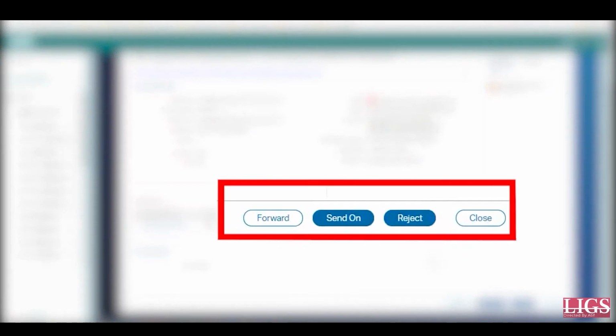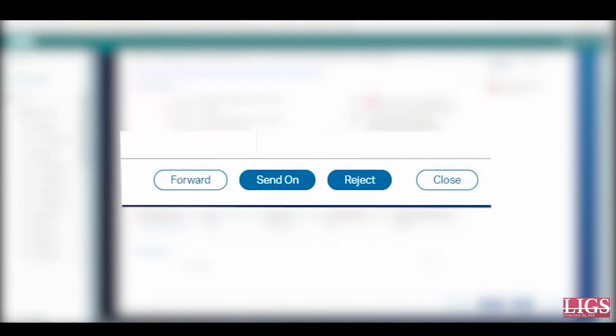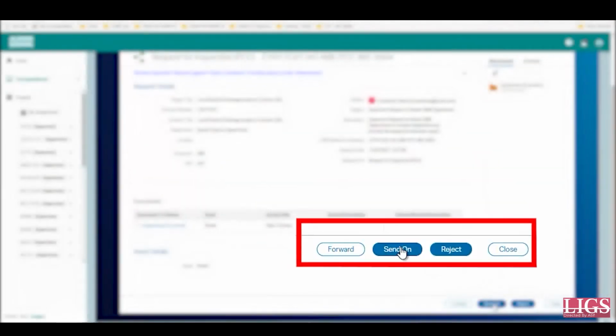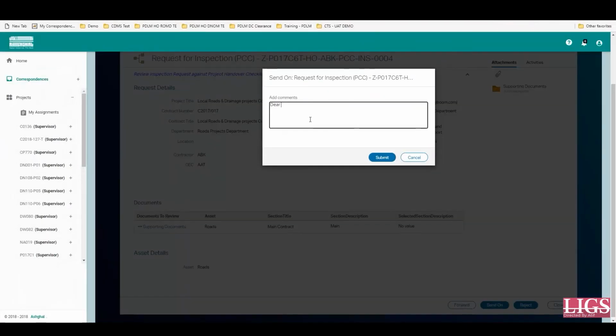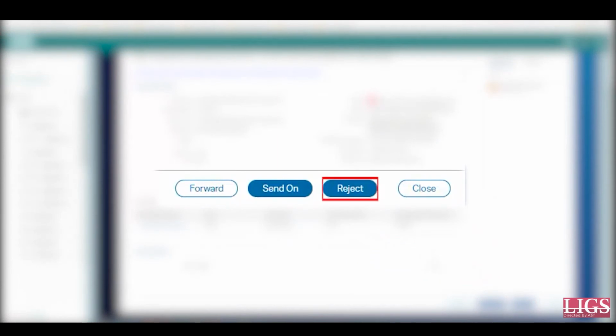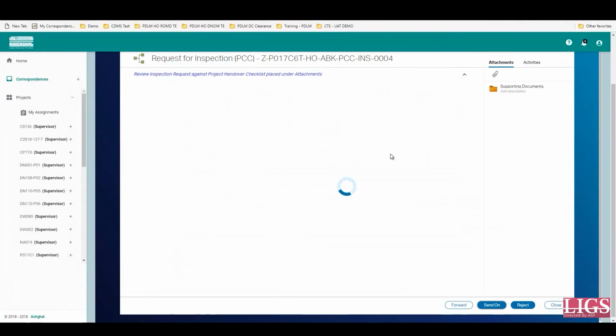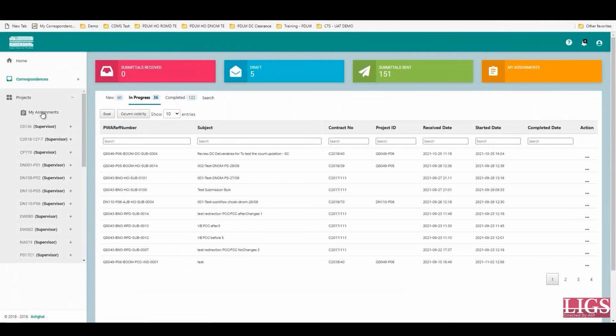As shown here, at the bottom of the page, you can send on or reject the request based on the authenticity of the documents uploaded by the contractor. If you click on the Send On option, the request will move to the next stage. Whereas if you click on the Reject option, the request will be rejected from your end and it will be sent back to the contractor who initiated the request. For the purpose of our workflow and taking into consideration that this is a positive scenario, you can click on the Send On option and the request will move from your end to the Public Works Authority project engineer.